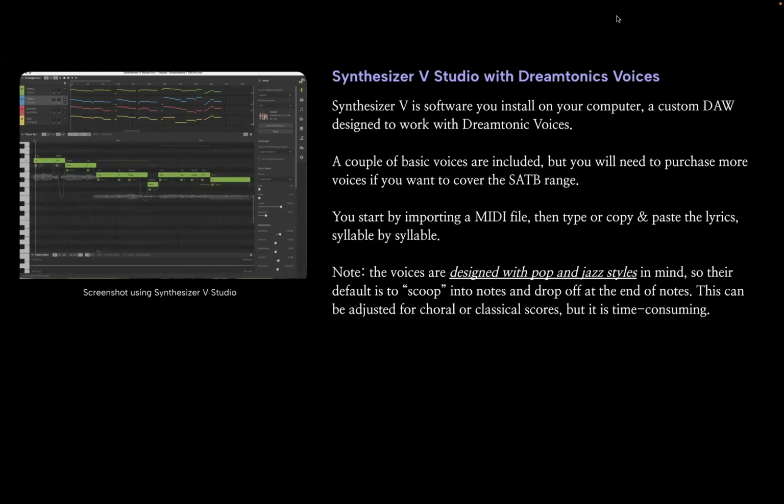All right, on to Synthesizer V Studio with Dream Tonics. I thought perhaps it might be a Roman numeral 5, but having visited their website and watched their tutorials, no, it's a V. So this is software that you would pay for and download and install on your computer, and it's a customized DAW designed to work with their custom voices called Dream Tonic Voices. You get a couple of basic voices included, but if you're going to write music for SATB, you'll need to buy a couple more voices.